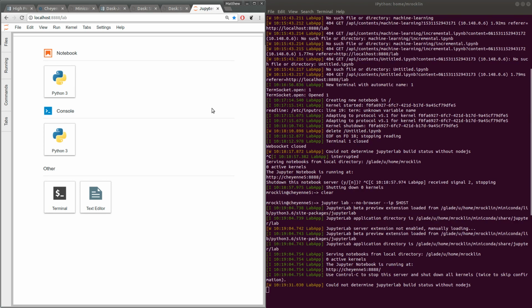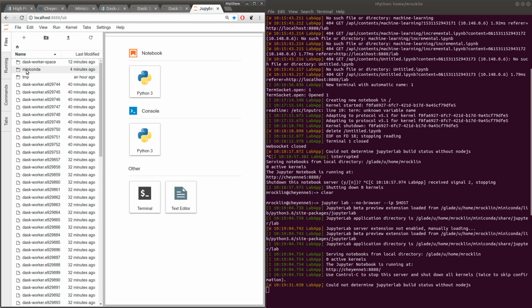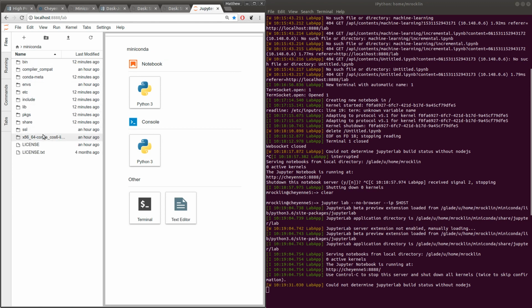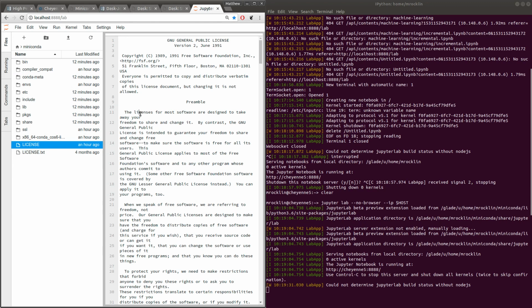Like with the classic notebook, I have access to notebooks, but I also have access to things like terminals or text editors or file browsers. For example, I look at my files, and I can navigate into these directories. I can look at them. I might, for example, pull up the license of Miniconda and look around and play with it. So I now have access to a more visual, easier to use environment. It's not for everybody, but some people would really prefer this.